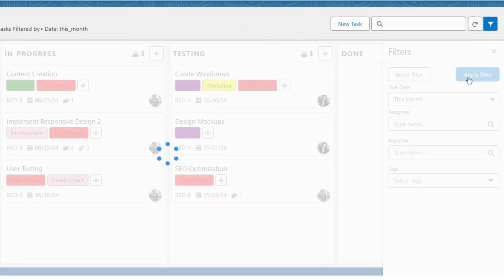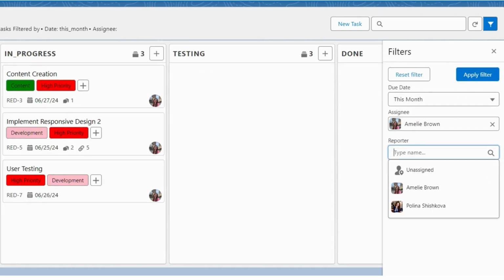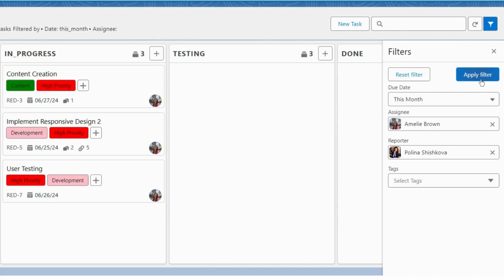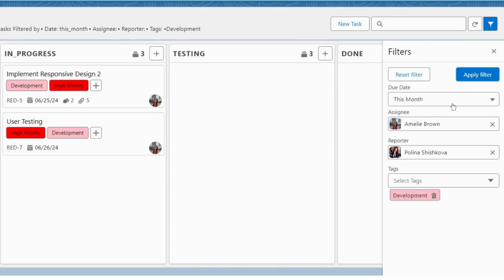Simple task organization. Click the filter button to access a range of options. Filter by date. Select specific dates to view tasks due within a certain time frame. Filter by assignee. Choose team members to see tasks assigned to them. Filter by reporter. View tasks reported by specific users. Filter by tags. Click on any tag within the task list to instantly filter tasks related to that tag.